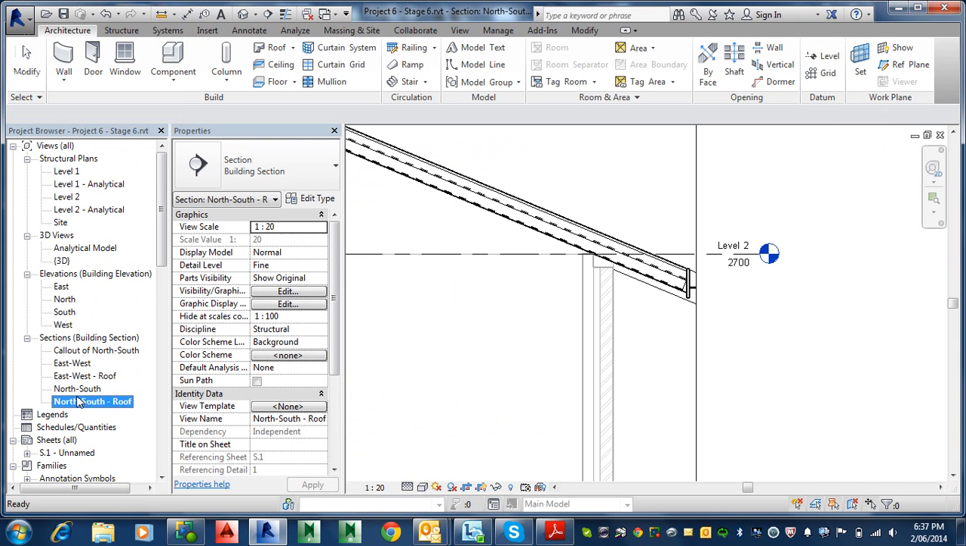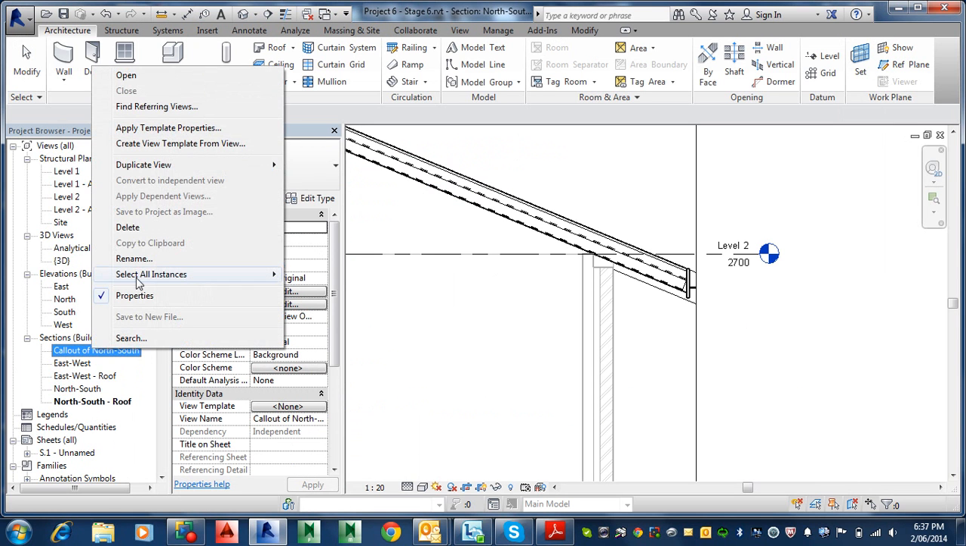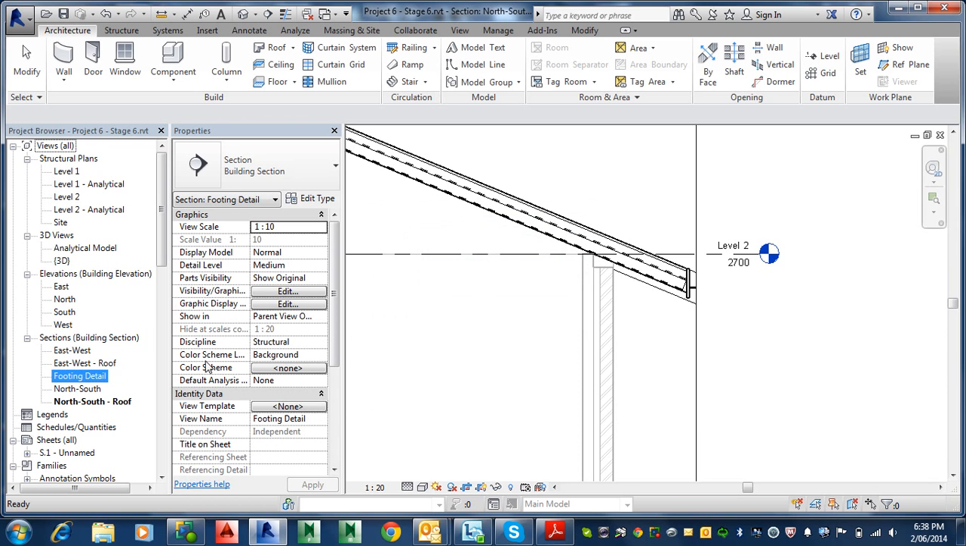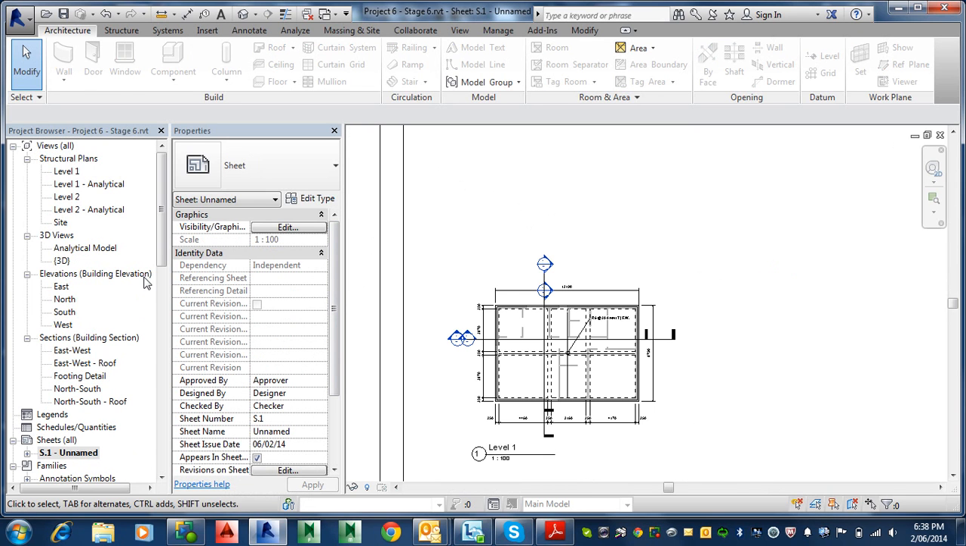So let's go to north-south, callout, and just rename that to footing detail. So when we drag it onto the sheet, it'll automatically be called that. If you follow the instructions, you've already put it on, but you haven't at this stage. So let's go down to here, and we will drag that footing detail and put it somewhere.